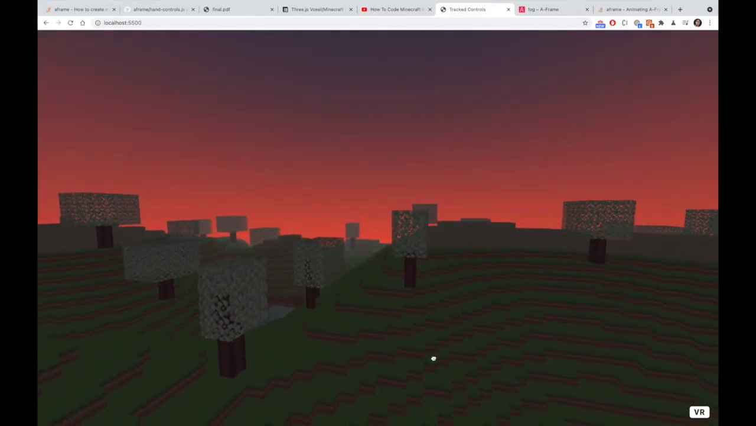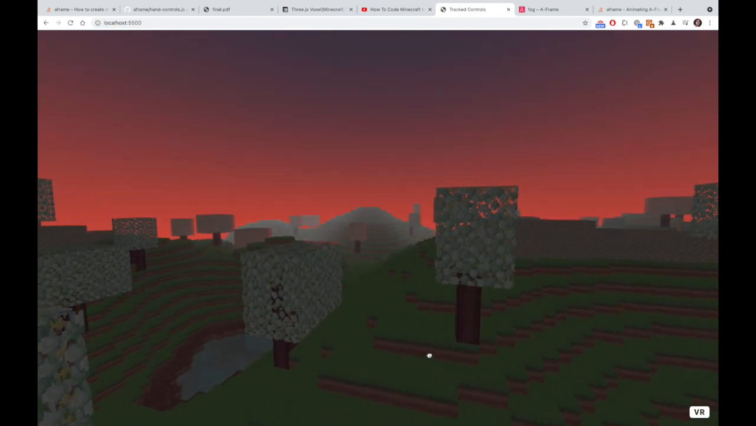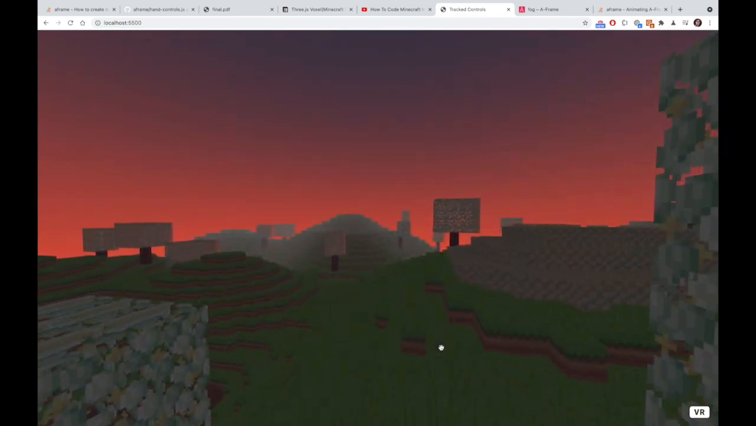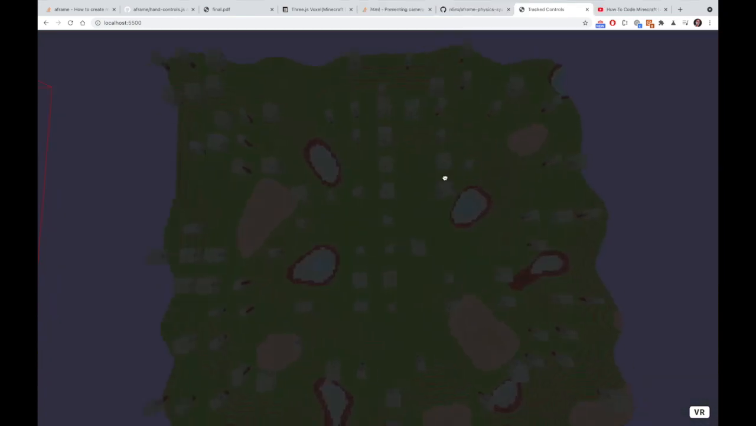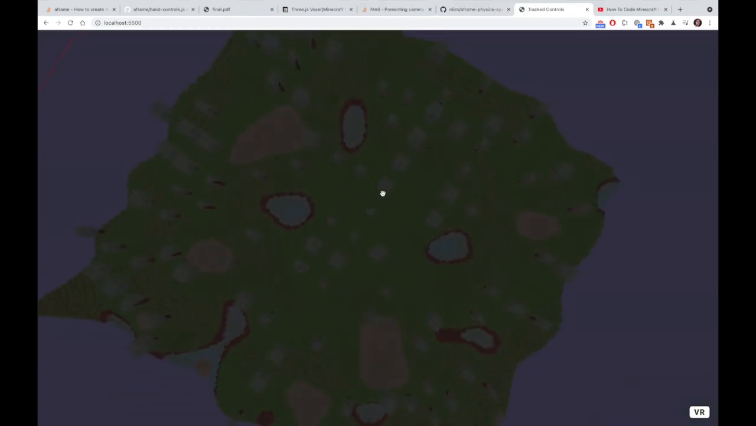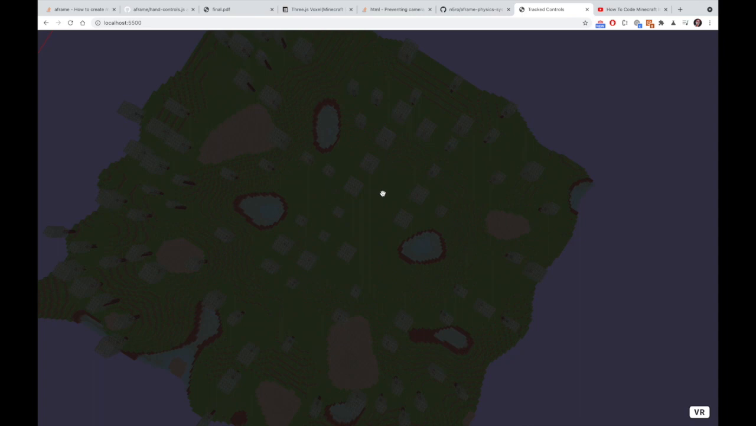And by the way, at this point, I decided to switch to a 5x5 grid of cells. So now I can see a lot farther into all directions as I walk around in the world. And this is what it looks like in bird's eye view.